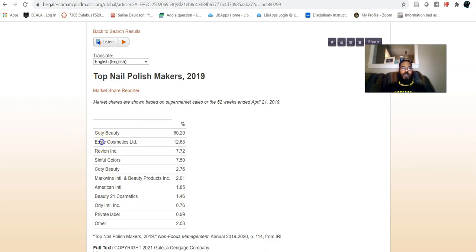And then you have 12% of the market from Essie Cosmetics. But then you have Revlon here, and then we've got another Coty Beauty. So you kind of have to be very vigilant when you look at these as well. But a lot of times this is the best information that's going to be available to you. But as you can see, this company is listed twice here. But Revlon is controlling 7.72% of the market.